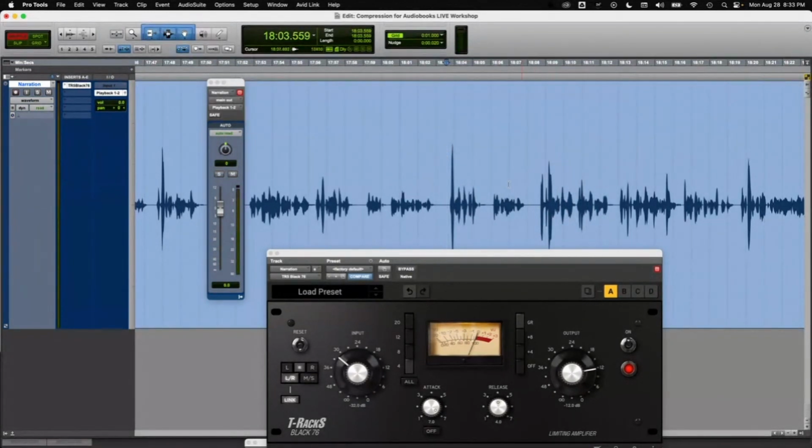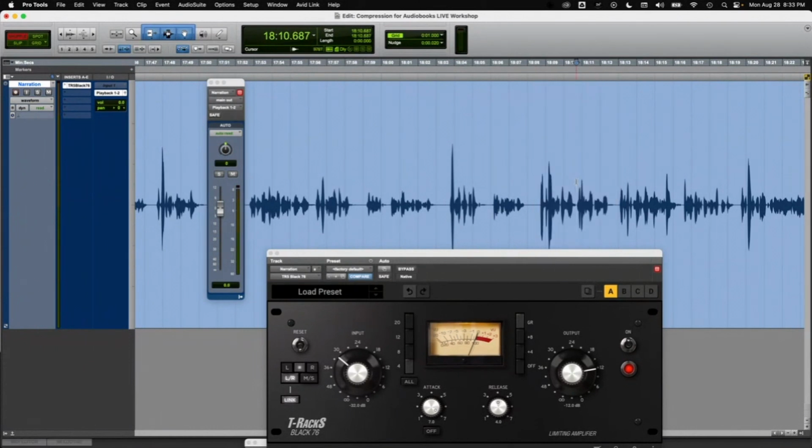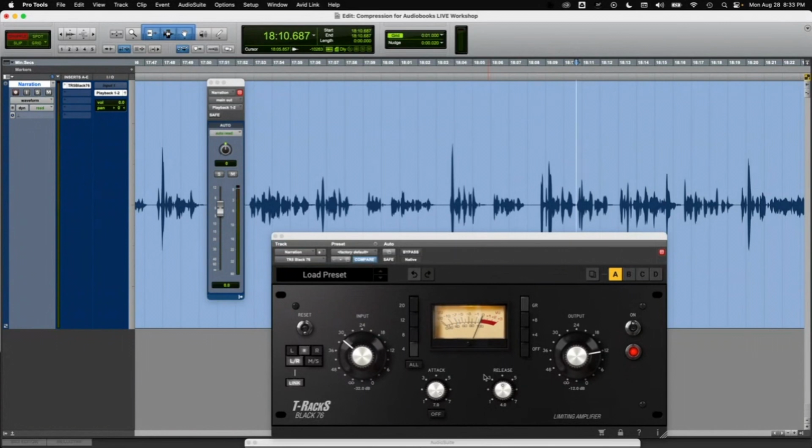So you can see here, in this sentence especially, even when she said lividity might tell us, there was still a little bit of compression. In my opinion, a little too fast, so I like to back that off. But let me put the attack into a neutral position, and then we can hear the difference on the release side of things.